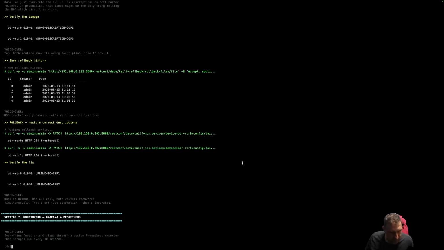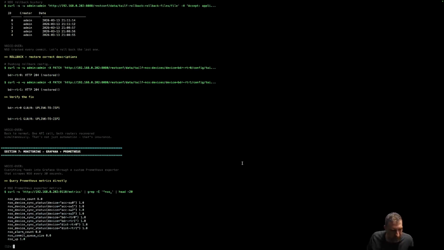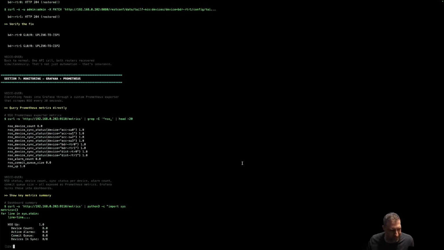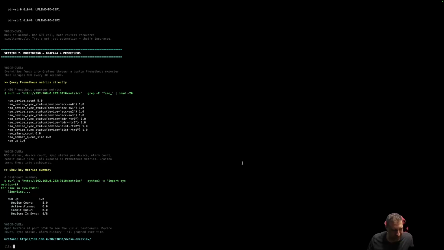Everything feeds into Grafana through a custom Prometheus exporter that scrapes NSO every 30 seconds. We query the Prometheus metrics directly, curl this to the metrics, and you can see we get these stats. Prometheus collects these in a time series database. NSO status, device count, sync status per device, alarm count, commit queue size, all exposed as Prometheus metrics. Grafana turns these into dashboards.